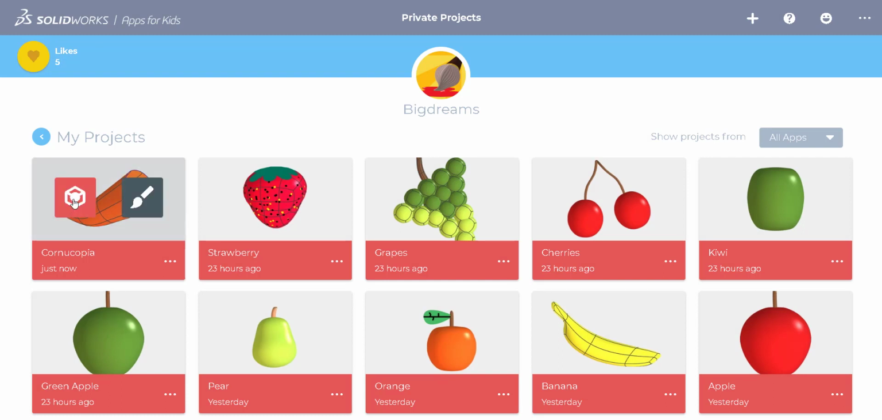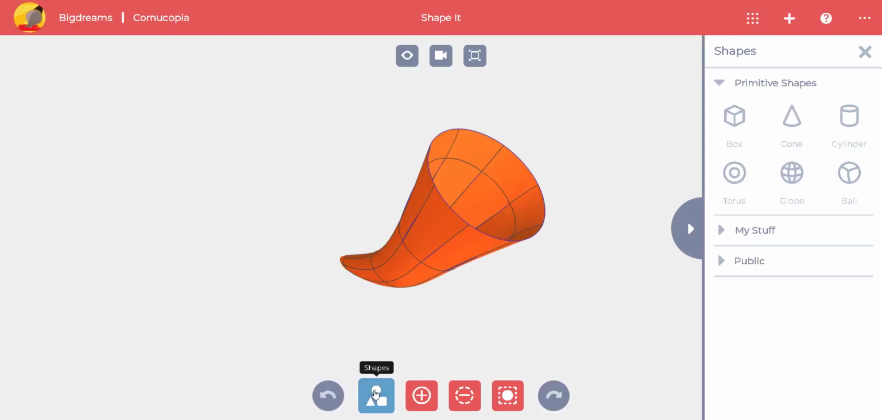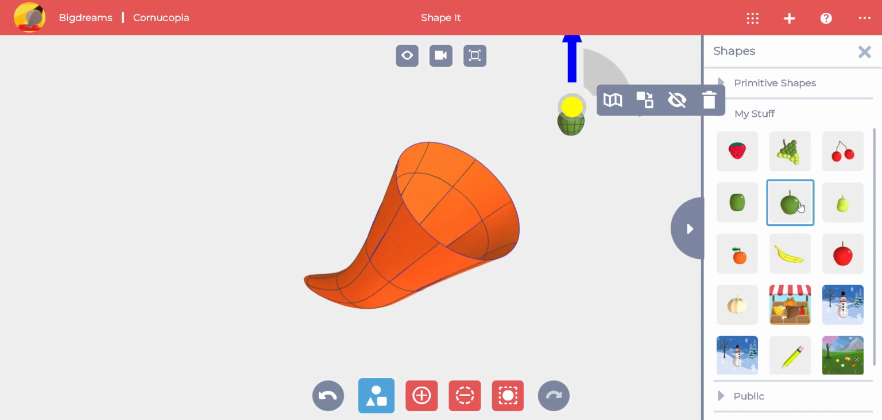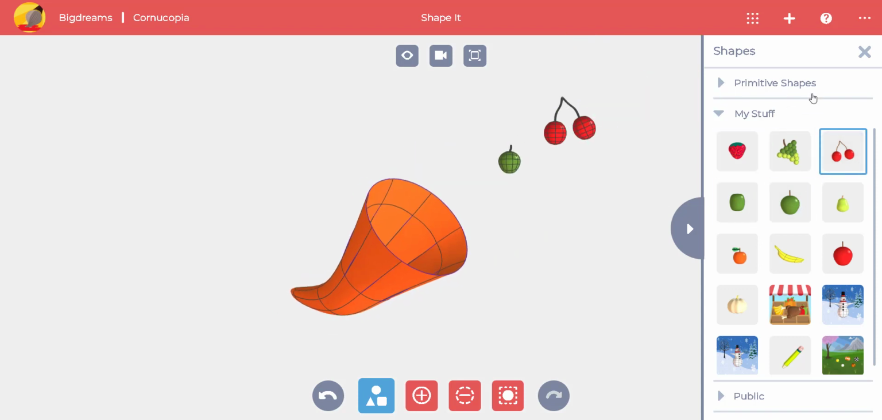Let's open the cornucopia in the Shape It app, then click the Shapes button on the bottom. Within the Shapes menu is My Stuff, where our previously created projects can be found. We can add anything we want from My Stuff, like this green apple and these cherries. Let's move the cherries inside the cornucopia.